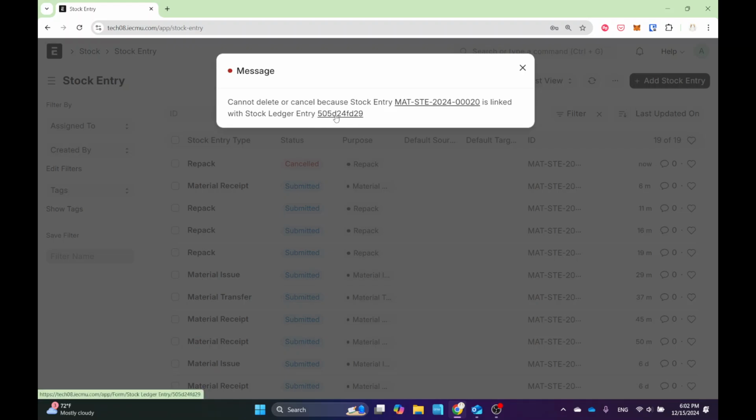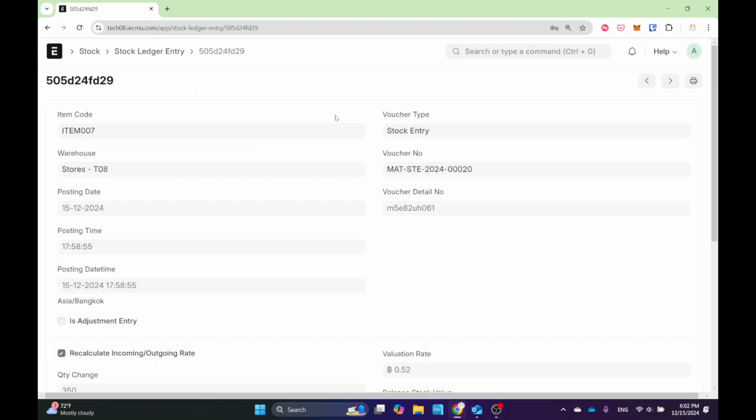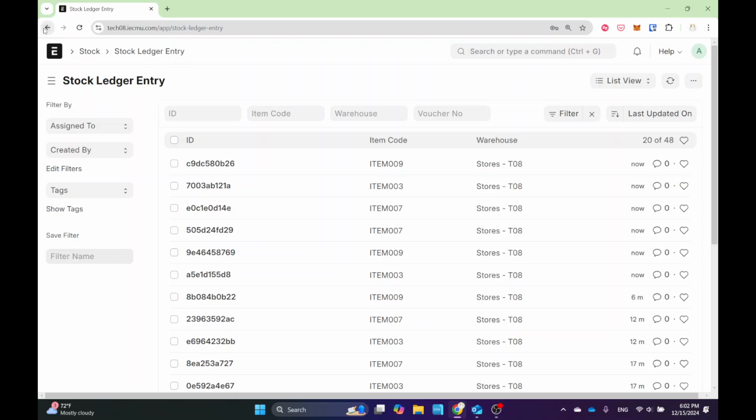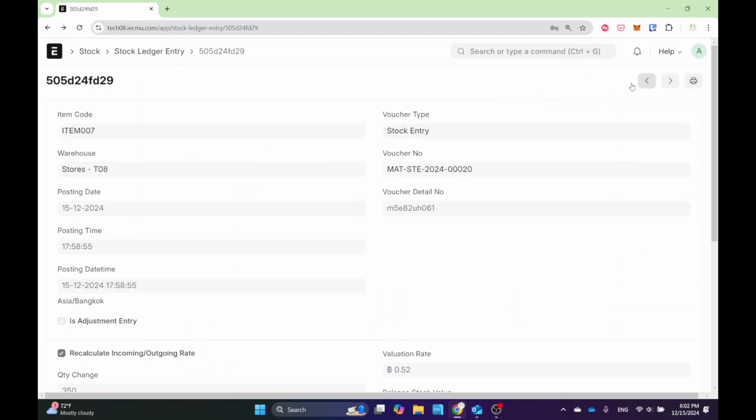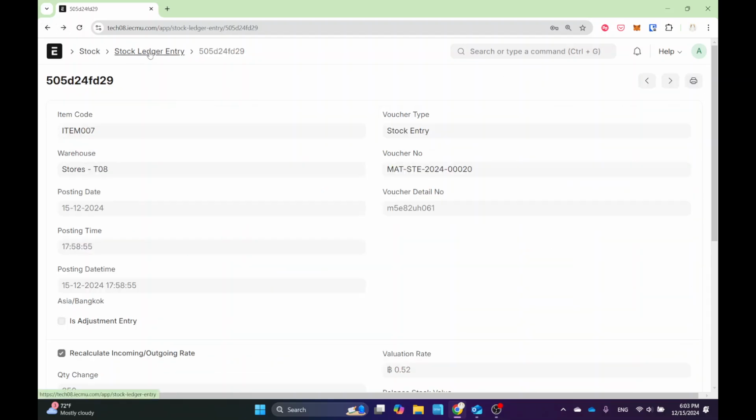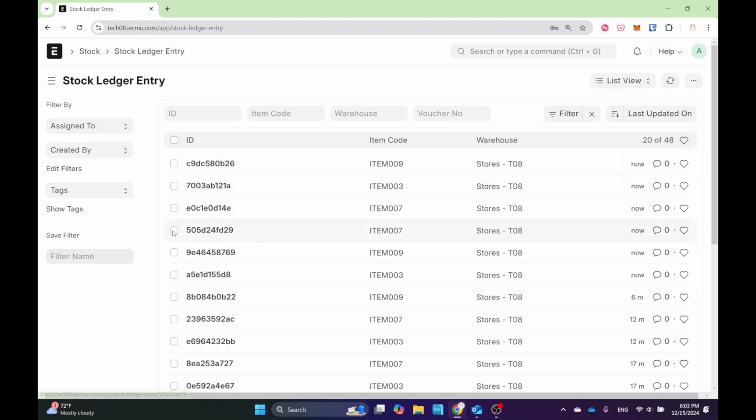So this document is internal. I guess you're not supposed to view it. It's for internal records, but yeah, why not? Let's see what it is. So it's a stock ledger entry, which I don't remember now, but this one right here. So I have to delete it, okay? That one, 505D2, so let's see if I can delete it. This one right here.